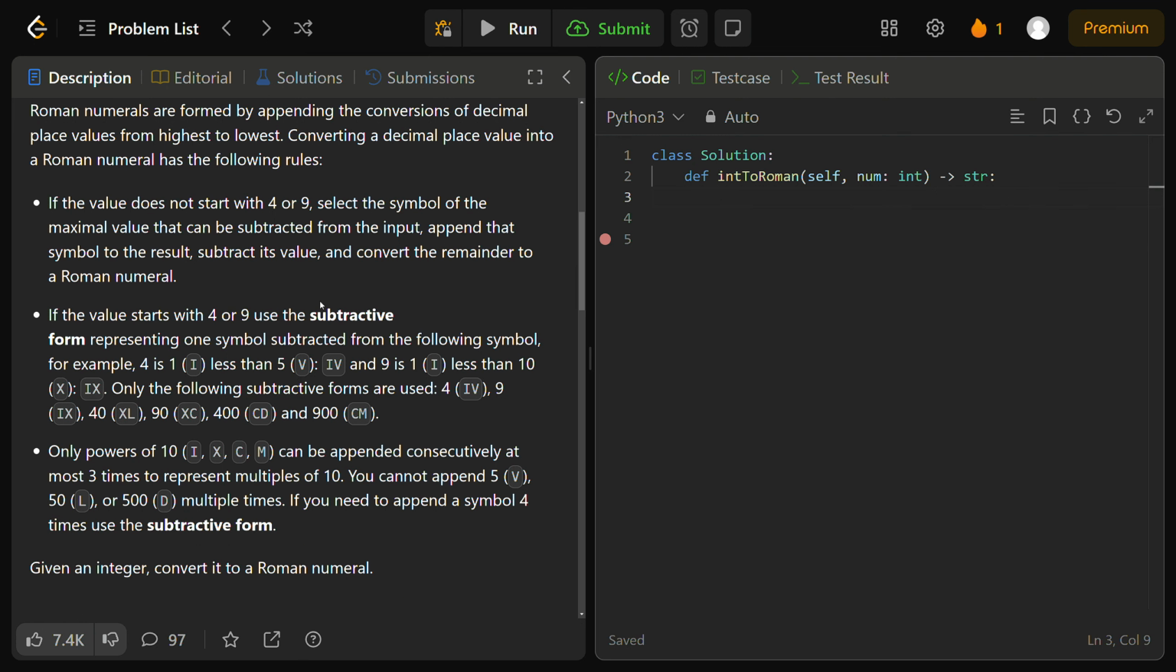If the value starts with a 4 or 9, we need to use the subtractive form, representing one symbol subtracted from the following symbol. For example, 4 would be 1, or I, which is 1 less than 5, which is V, and so we get IV. And 9 is 1 less than 10, and so we get IX. And only the following subtractive forms are actually used. We have 4 to be IV, 1 less than 5, 9 to be IX, 1 less than 10, 40 to be XL, 90 to be XC, 400 to be CD, and 900 to be CM.